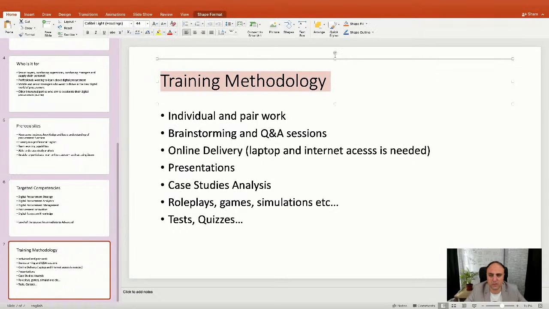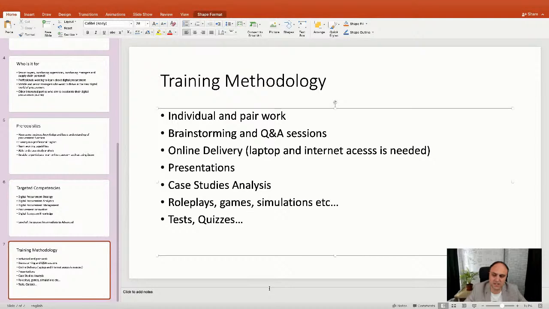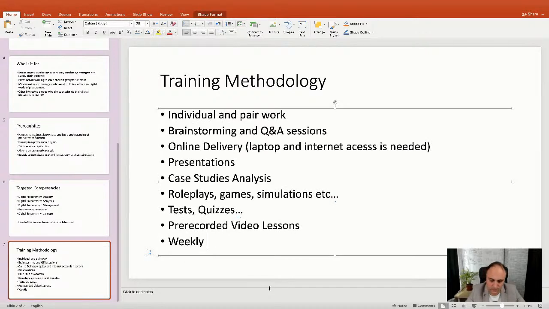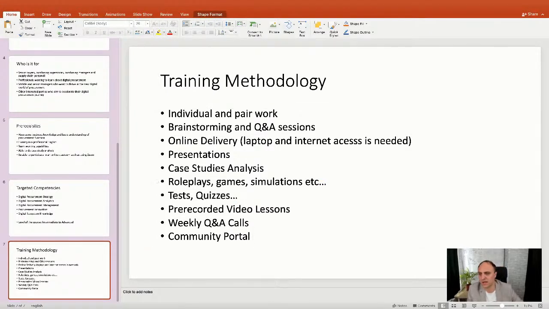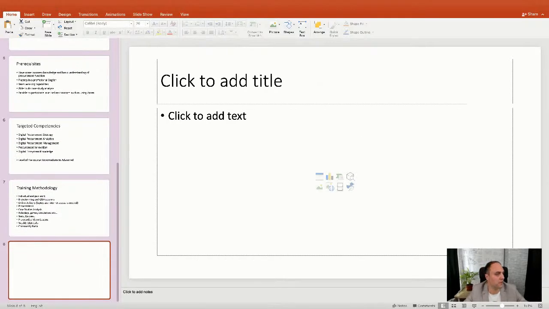This is really important, especially if you're writing a sales page. You'll mention that the training methodology is pre-recorded video lessons. If you have weekly or monthly calls, weekly Q&A calls, or if you have a community portal, this is really important so people know what to expect. That's it for the training methodology. Feel free to cherry pick what you think is valuable.